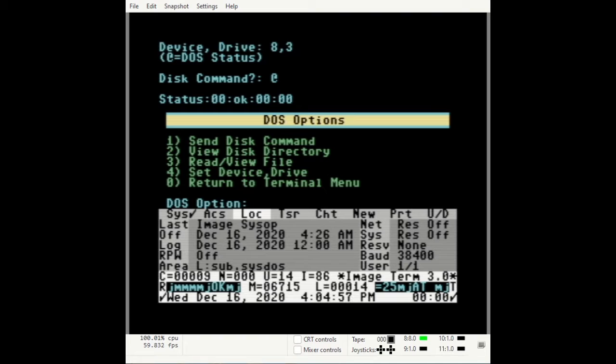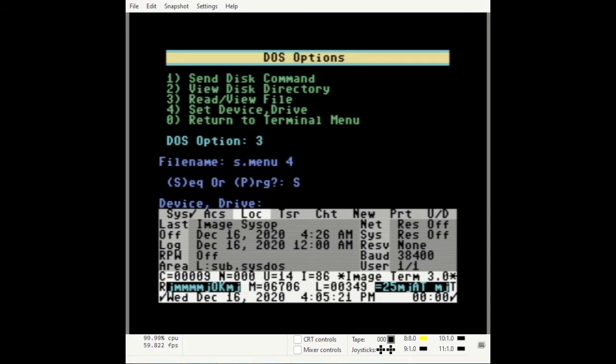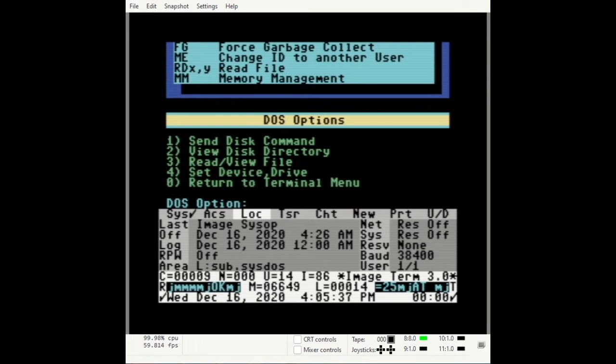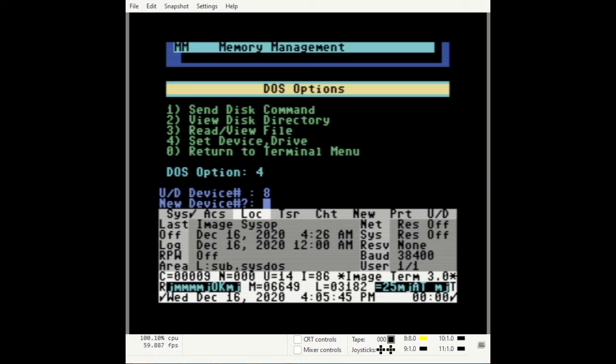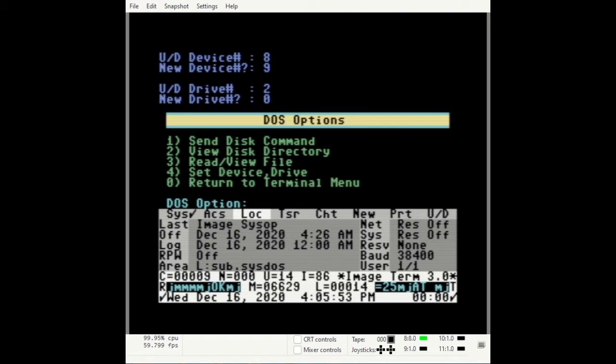I just sent a DOS command to the drive to get the status. Number 3 on this menu will allow you to read sequential files. It's supposed to be able to read program files too, but I've never been able to get that to work. Setting the device and drive number is setting the location that you're going to use for file transfers, for uploads and downloads.